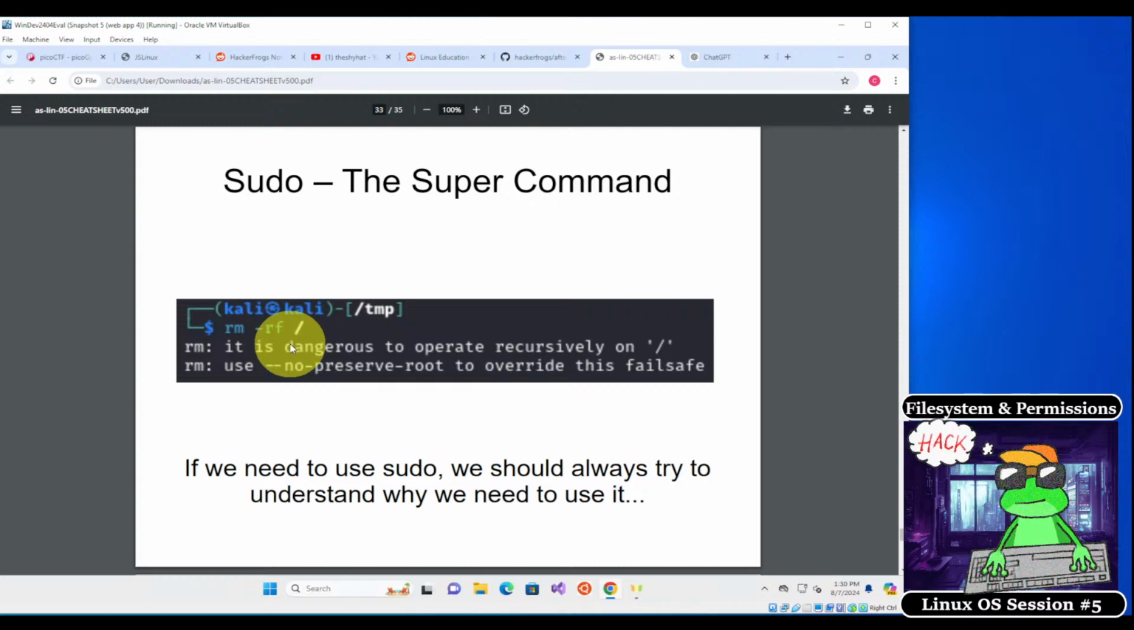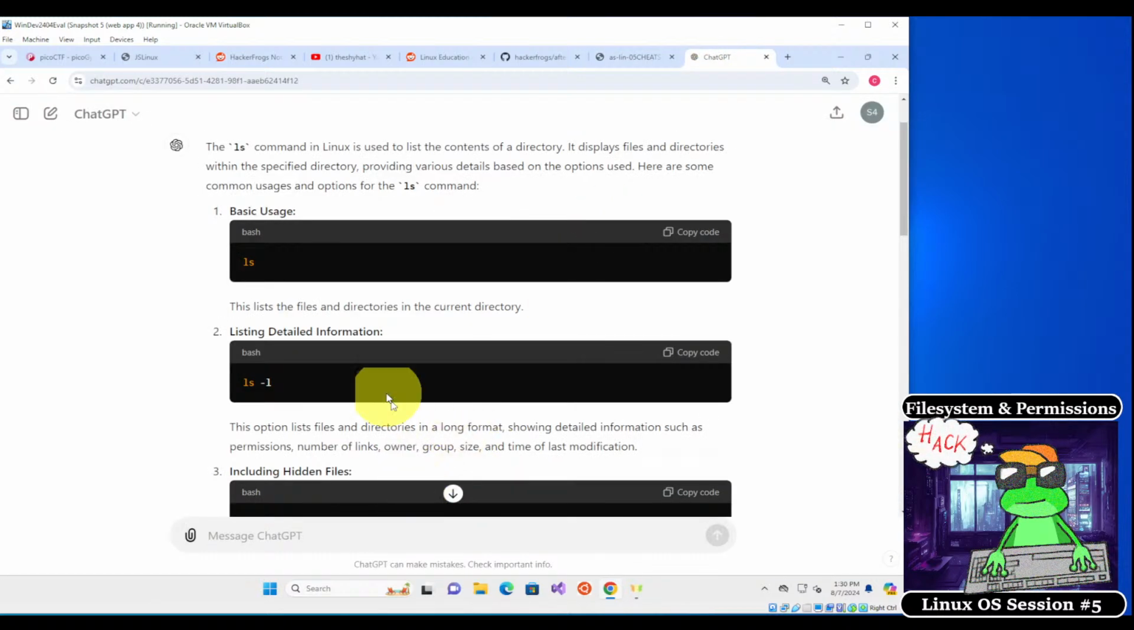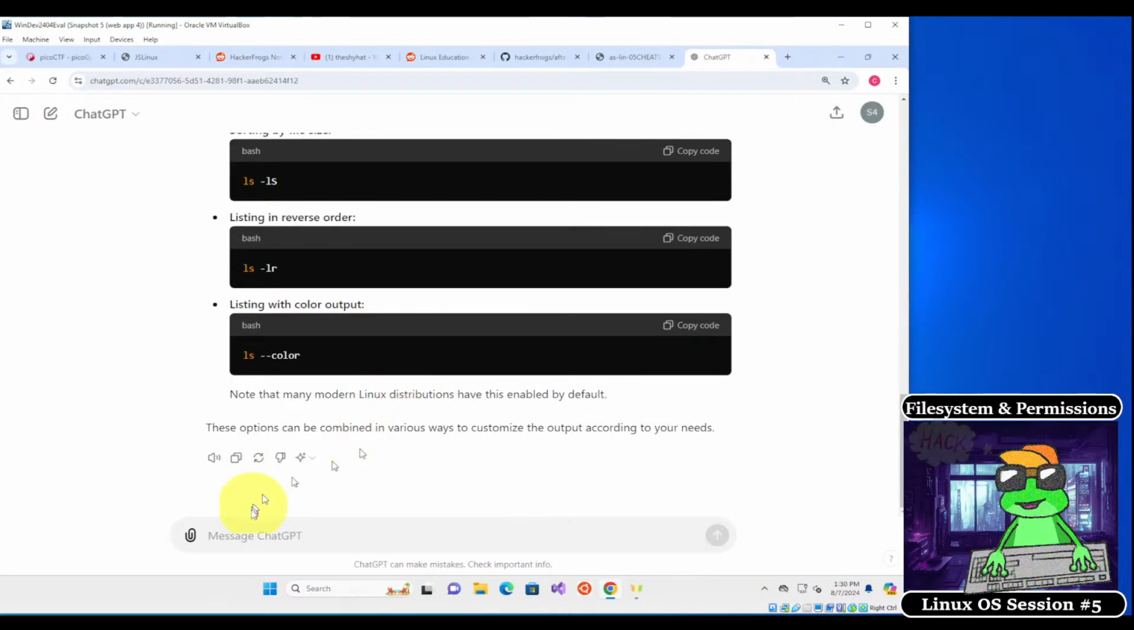I've never really tried this before, because I don't like to deal with fixing systems that are completely broken. But if you were to ask ChatGPT, what command in Linux deletes the entire file system?